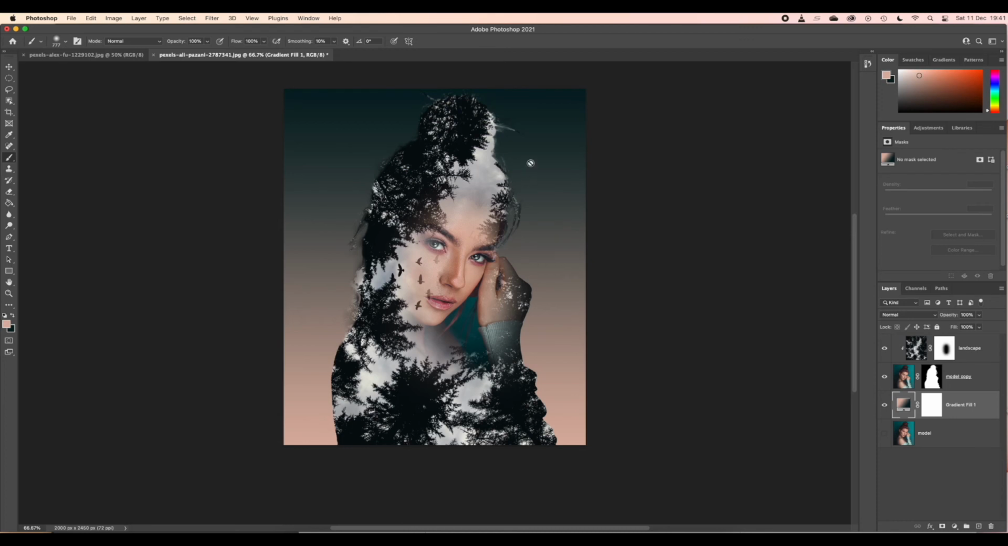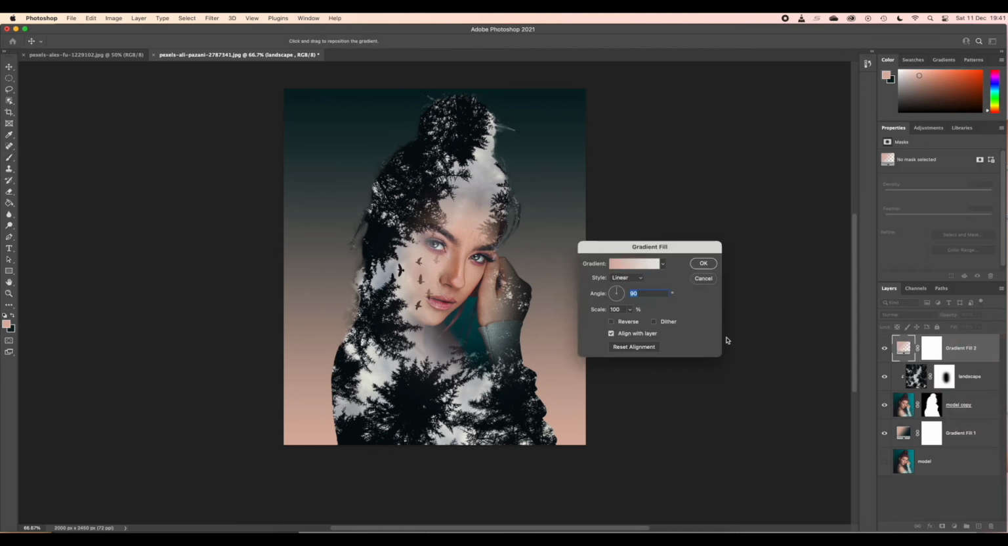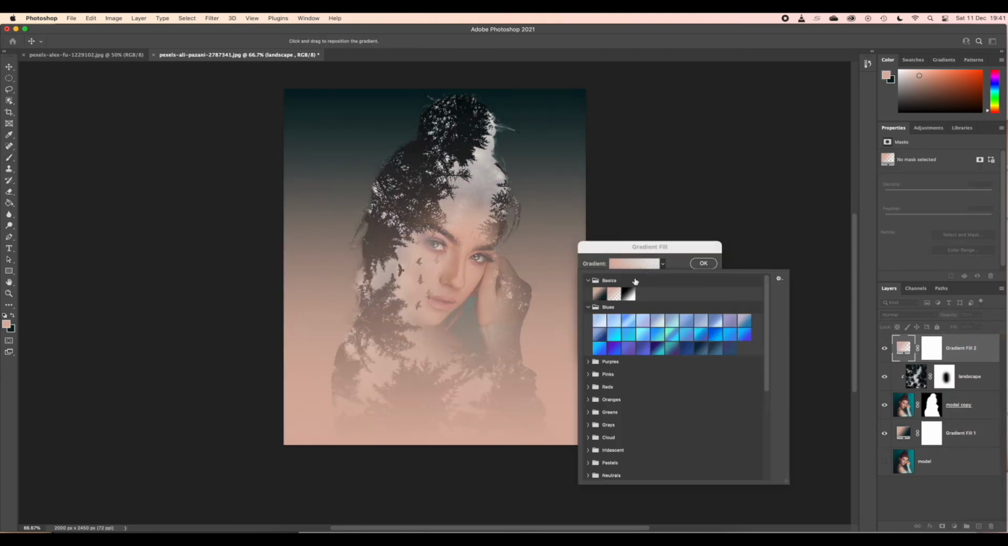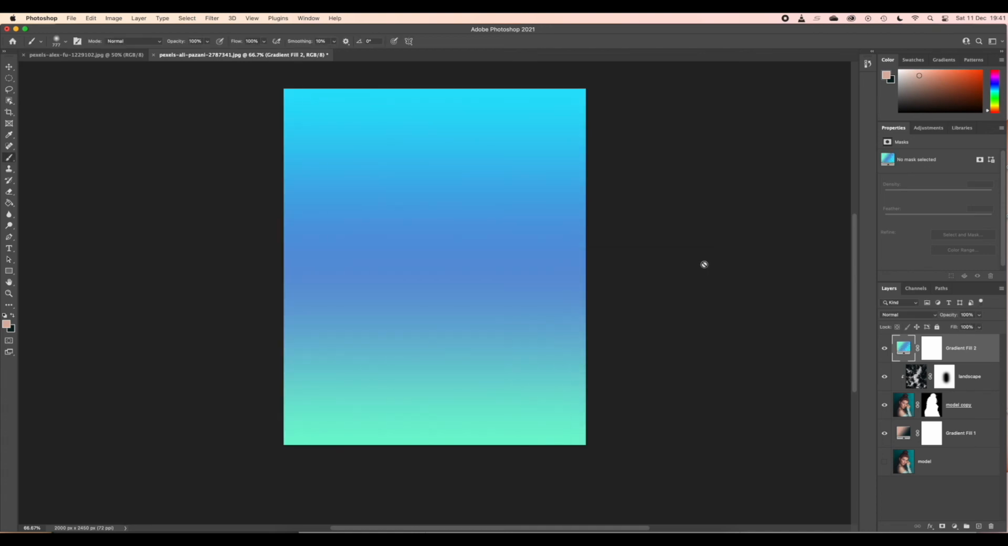Now the final thing I want to do is balance the colors a little bit, because at the moment they're a little bit contrasty. So I go to the very top layer, and then I'm going to do the same thing. I'm going to click this and I'm going to initiate a gradient tool. And this time I'm going to go for a blue gradient. Anyone will do. I'm just going to choose this one over here. I like it. I'm going to hit OK.